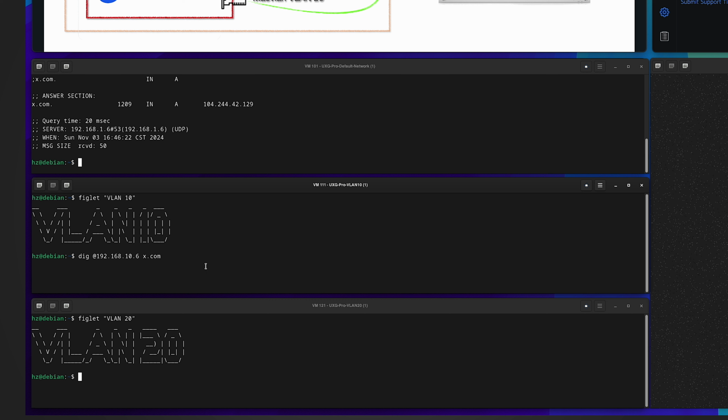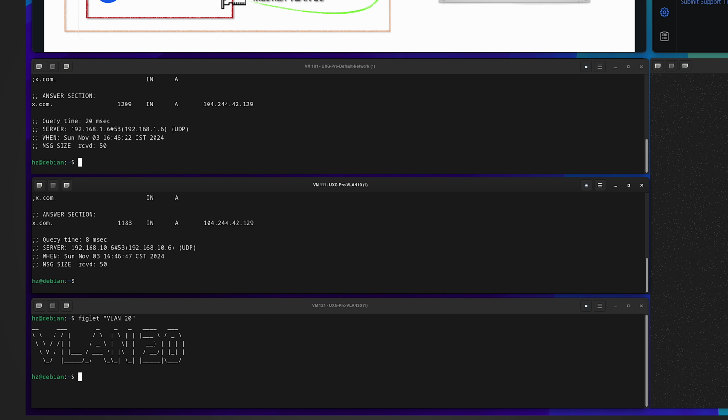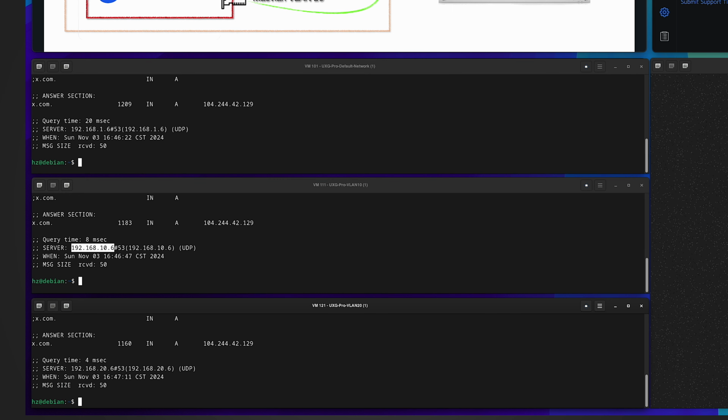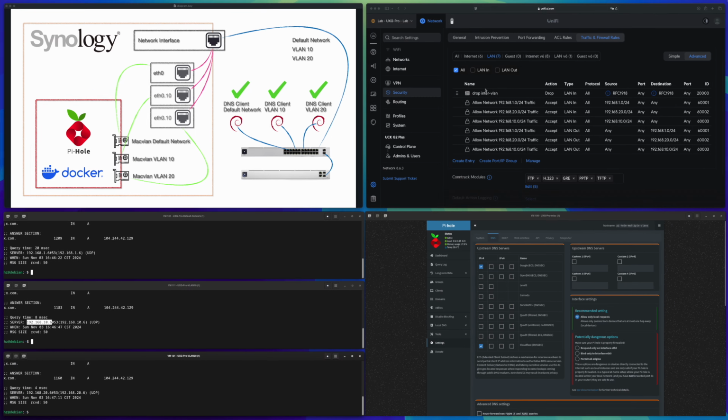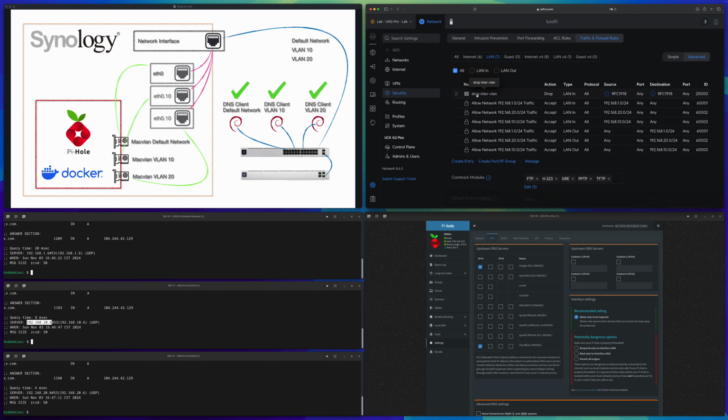Then for VLAN 10, the moment of truth. This time, I want to use this IP address. So this is the Pi-hole IP address for VLAN 10. Okay, it works. And the server name is the correct one we specified. Then for VLAN 20, here I want to use the VLAN 20 Pi-hole IP address. Okay, it still works.